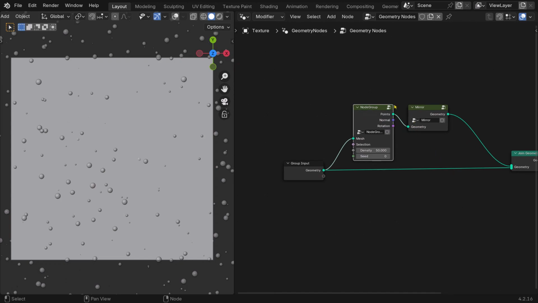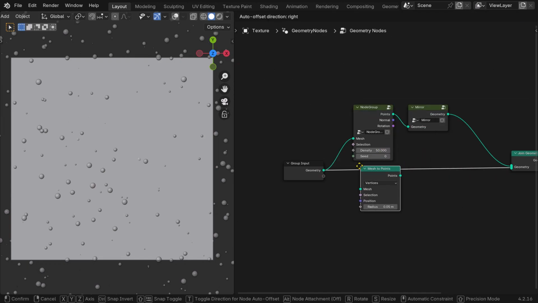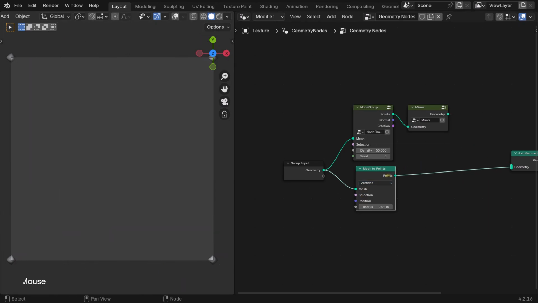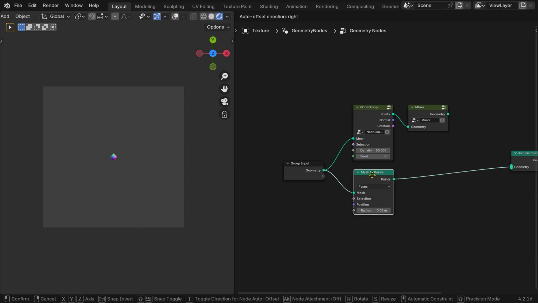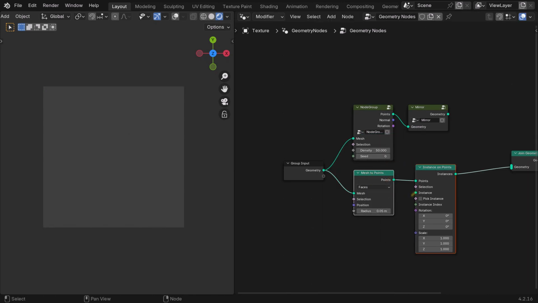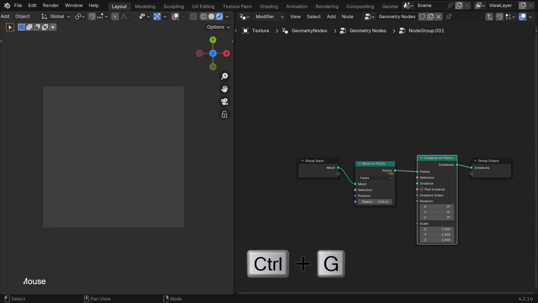Okay, place a mesh to points node and set it to faces. We are doing this to create a unique path for every raindrop using curves. By centering each curve on its specific face, we ensure that each drop follows a precise, individual trajectory from the center of that single face. Then, place an instance on points node. After selecting both, press Ctrl+G again.